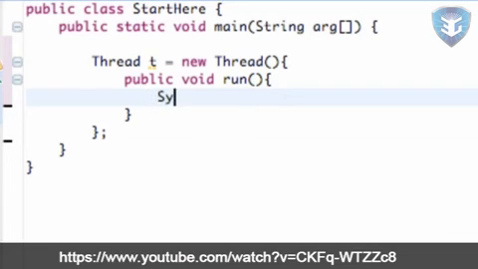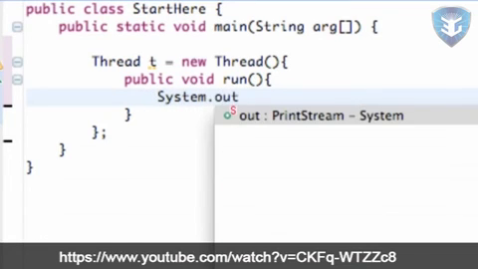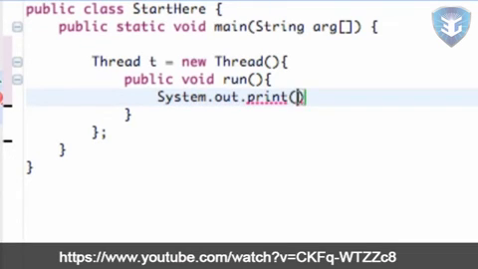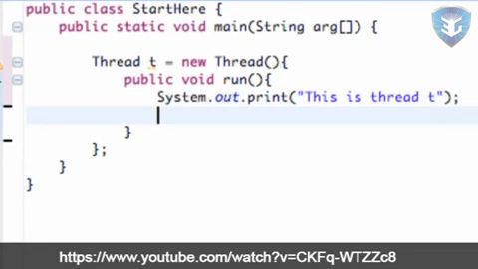First thing we're going to do is just a System.out.println. Pretty basic, pretty familiar with this. We're going to get into some graphics pretty soon, but I just wanted to show you guys the thread before we do that. And all we're going to do is say this is thread t, something like that, and bam, done with that line.